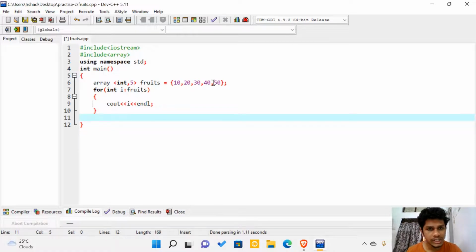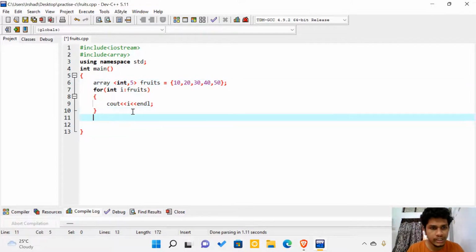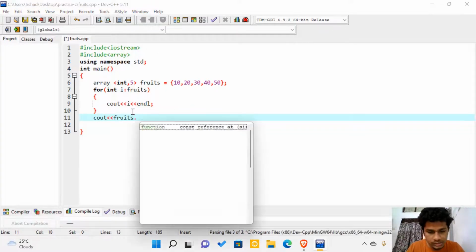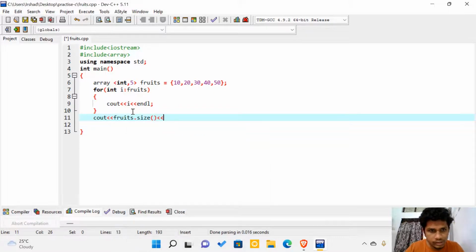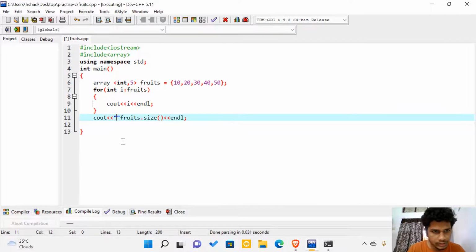First, if I want to know the size, I would have to iterate from i equals 0 to n, up to the last element, and find the size, right? But here there is no such problem, because if I simply use fruits dot size, then I'm getting the size of my array. Let me put an endl. Okay, perfect. So my size is 5, the elements present in my array being 1, 2, 3, 4 and 5.